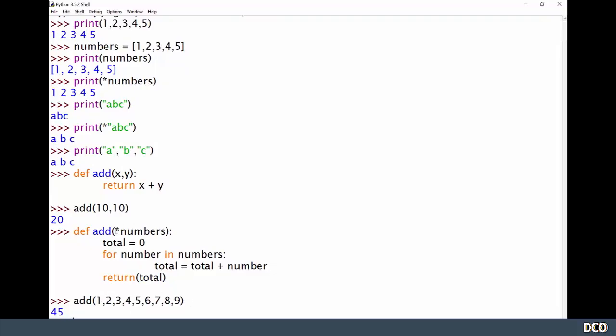Okay. What happens is all of these arguments get put into a tuple called numbers. It's basically like doing this. It's basically like taking all of this and saving it in a tuple called numbers. Then we loop through that tuple and add them all up and then return back whatever that value is. So we can now add up any amount of numbers.